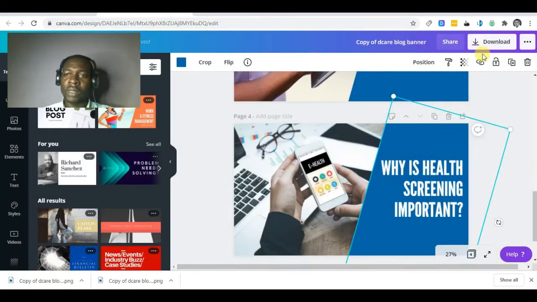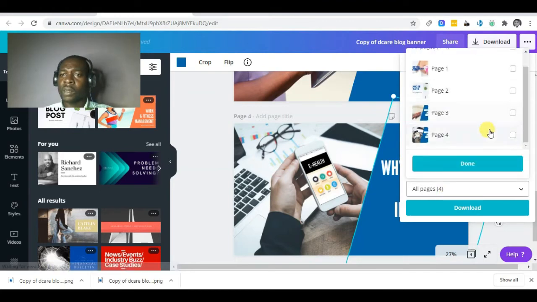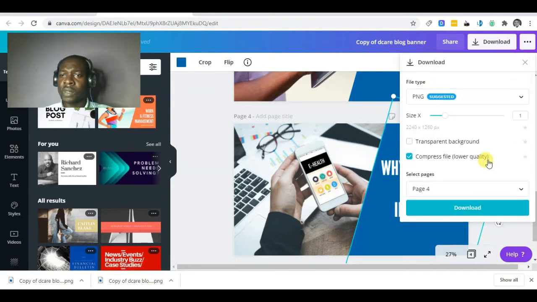You want to upload that on an image. So it's advisable for PNG, you can compress the file, or you try the best way, just compress your file. You have lower quality. So we're going to do page 4 the same.